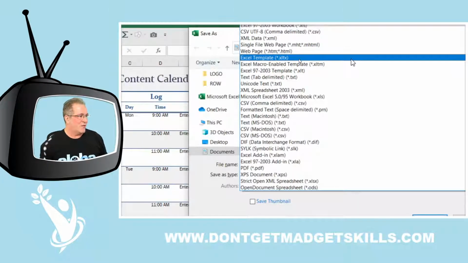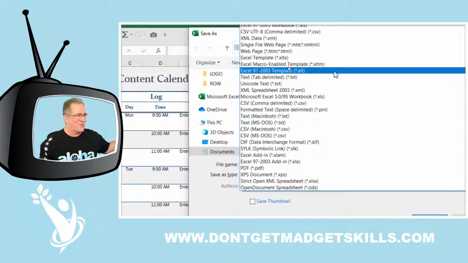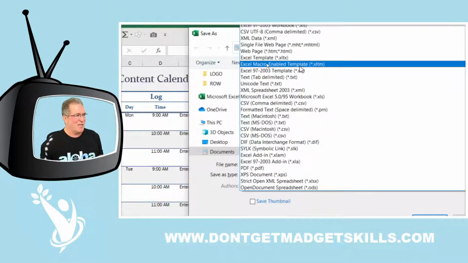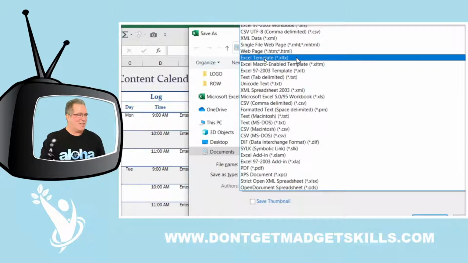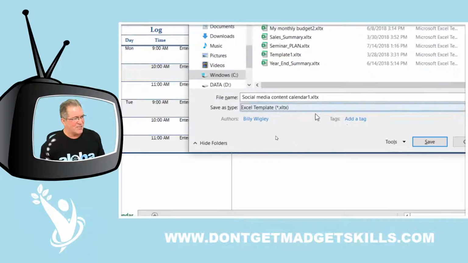So you want to make sure that if you're going to send this to somebody that's using Excel 97 or 2003, save it as a 97-2003 template. If your template has macros in it, save it as a macro-enabled template. Otherwise, just save it as an Excel template. And when you save it as an Excel template, it changes the extension to XLTX. And once you've got it, listen closely.